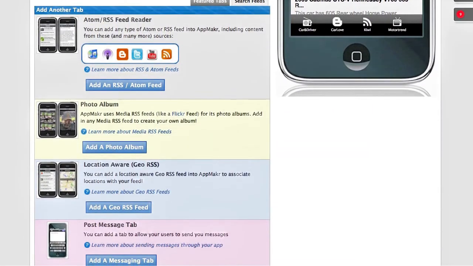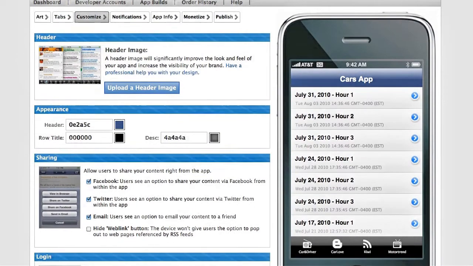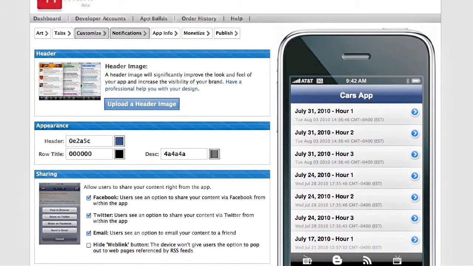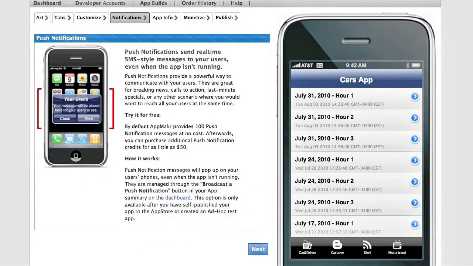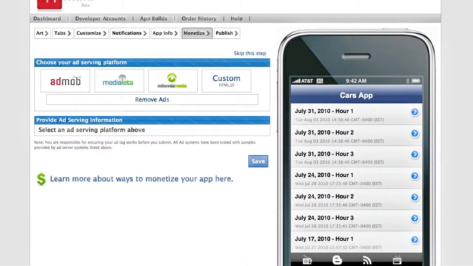Your next step is to customize any of the colors or other style elements besides the header images that you uploaded before. We also allow push notifications, which gives you a direct connection to your app users. You can monetize your app as well, using several different ad networks.